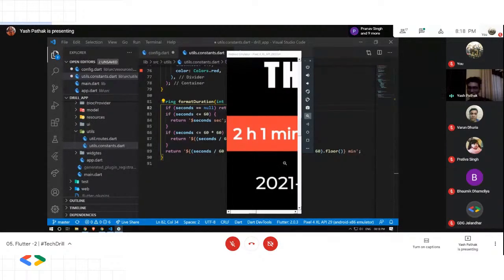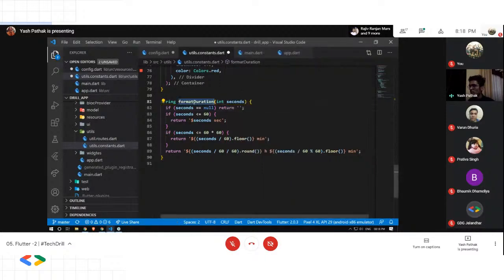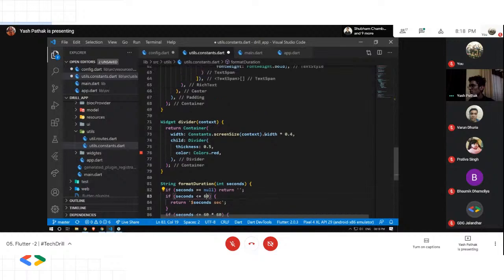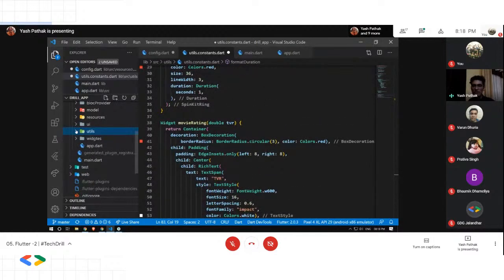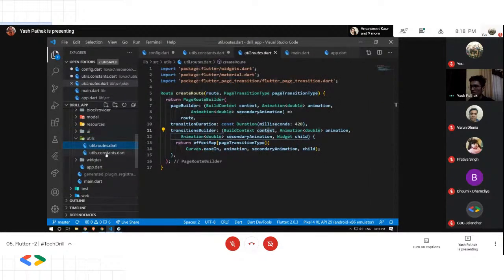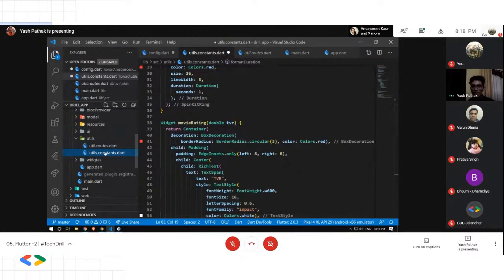My API is giving me the duration of the movie in form of seconds, so I want it to be converted. That's why I've written this format duration into my constant.dart, because it will be used again and again, right? So I hope this is clear. That was the utils part, what is inside utils and why we create routes and constant.dart. Is it fine?